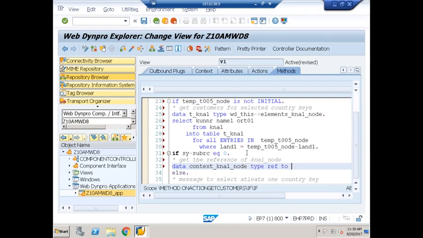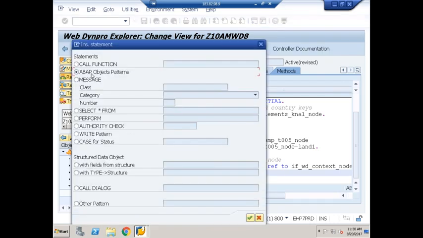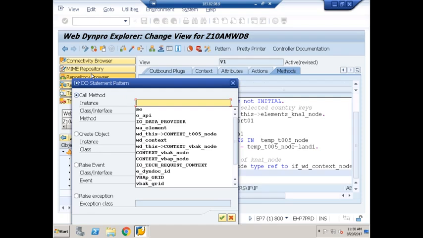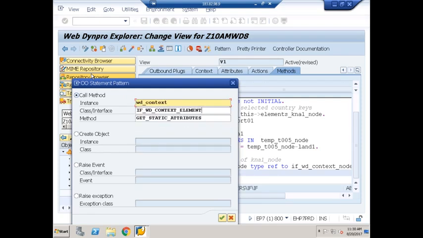What is the interface? IF_WD_CONTEXT_NODE. Let me get the reference. So it is also under root only, right? So what is the root object? WD_CONTEXT. WD_CONTEXT. This is the interface, IF_WD_CONTEXT. What is the method? Get child node. Get child node. Done.